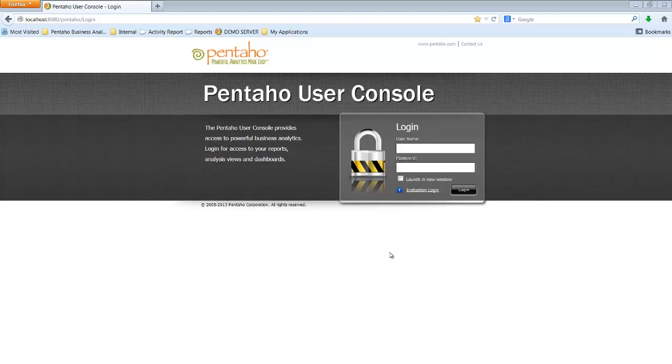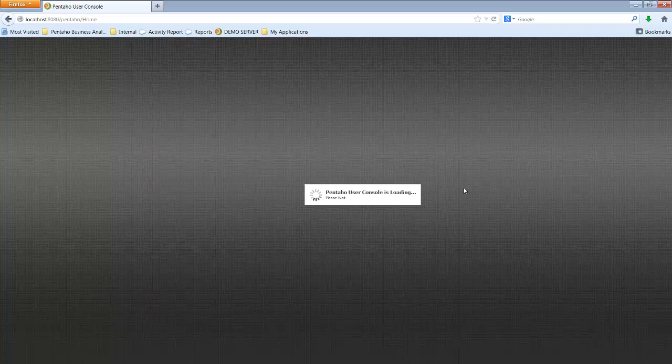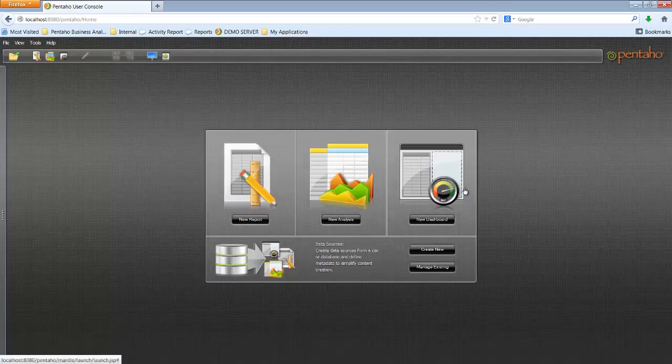Today I'm going to show you how you can use Pentaho to analyze some financial information. In this example here, I'm just going to go ahead and log in. And what we're going to do is look at data that revolves around investing.